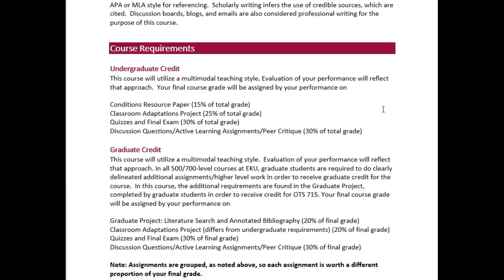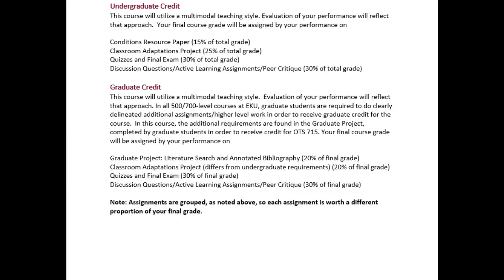You'll see that all of the assignments are weighted and grouped based on the percentages here in the syllabus. Everybody completes that classroom adaptations project, and that is a project that culminates throughout the 8 weeks, and that will be the bulk of your grade.